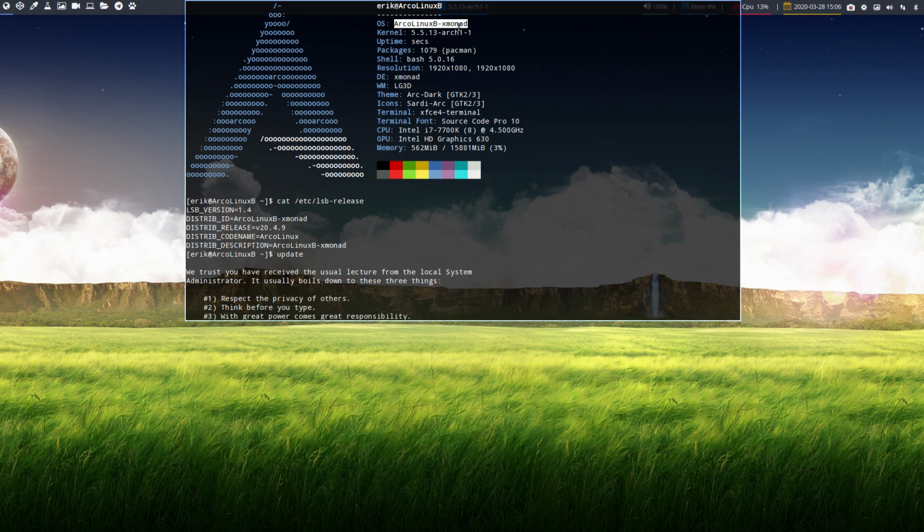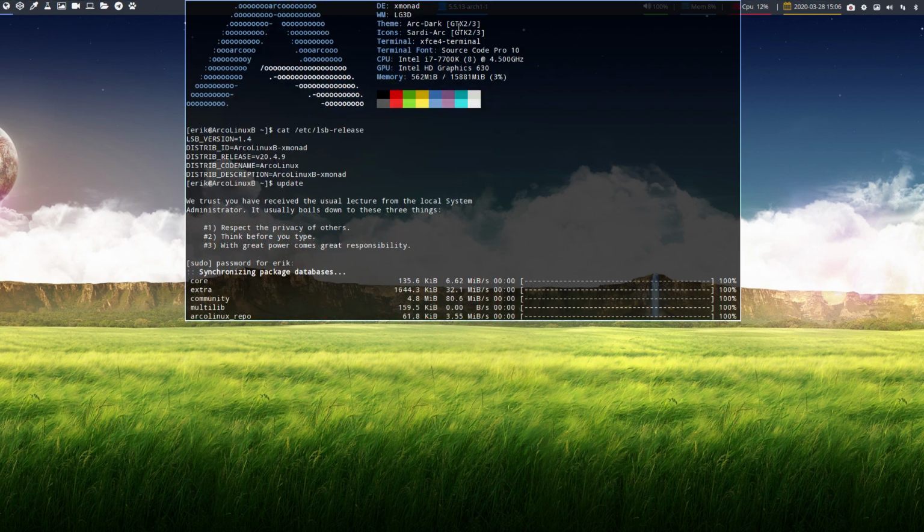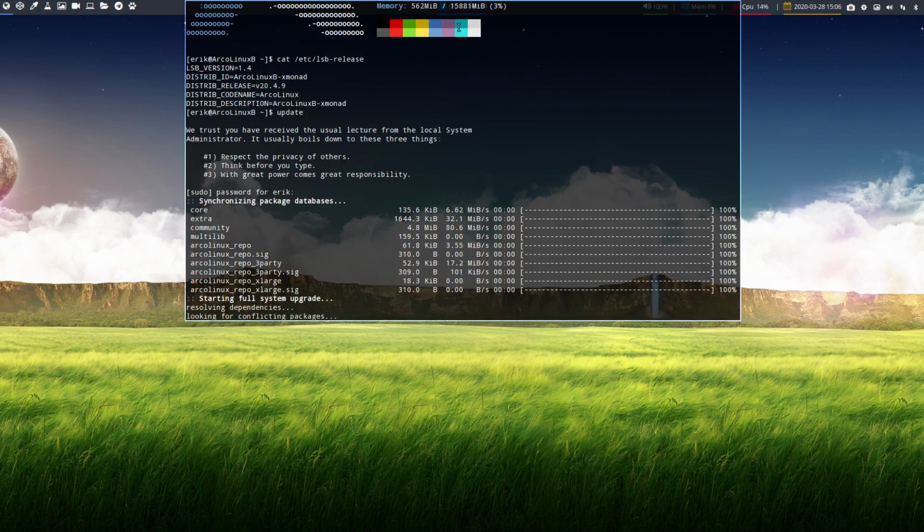What you get with any ArcoLinuxB is a minimal desktop. So Xmonad as well has a minimal desktop. We install Firefox, for example. We want the browser there, but basically that's almost all we install. So after an installation, I show you the latest B release 24.9.